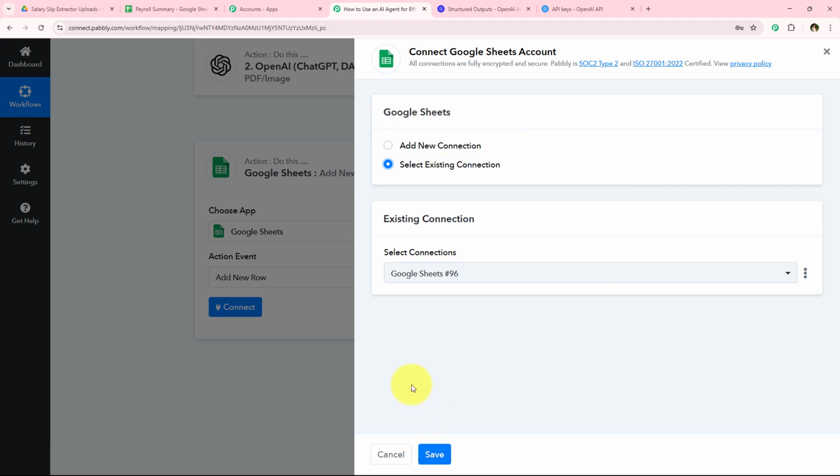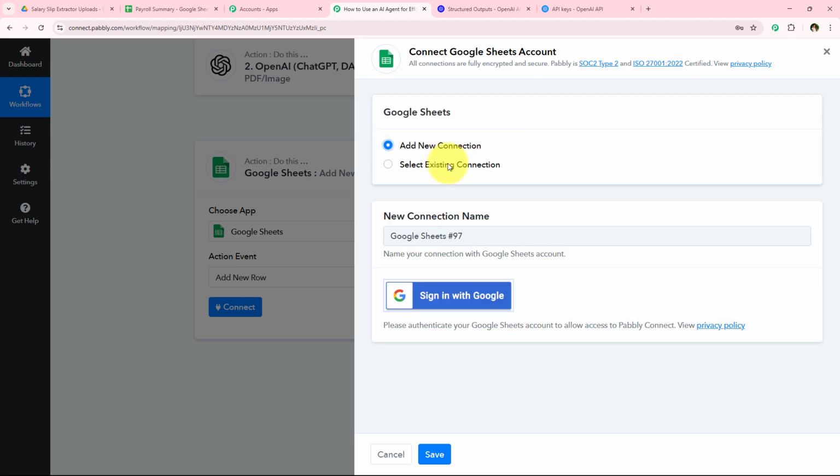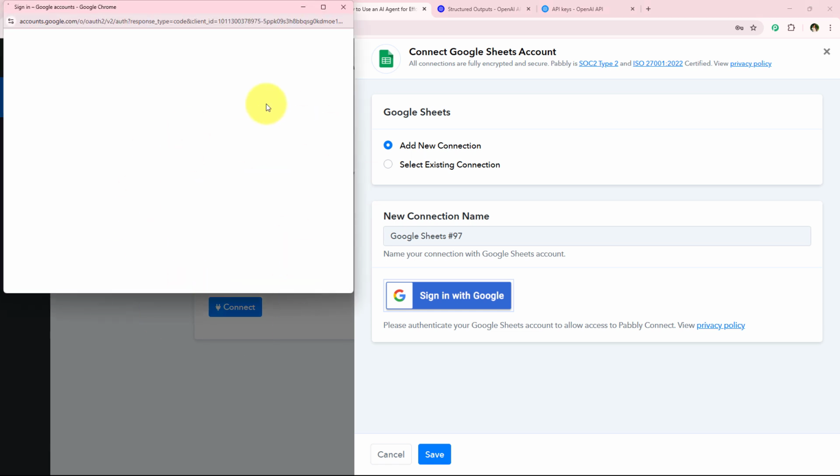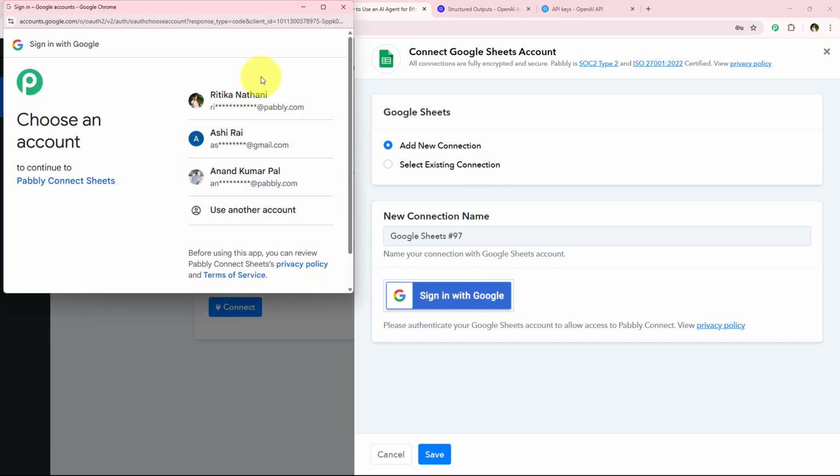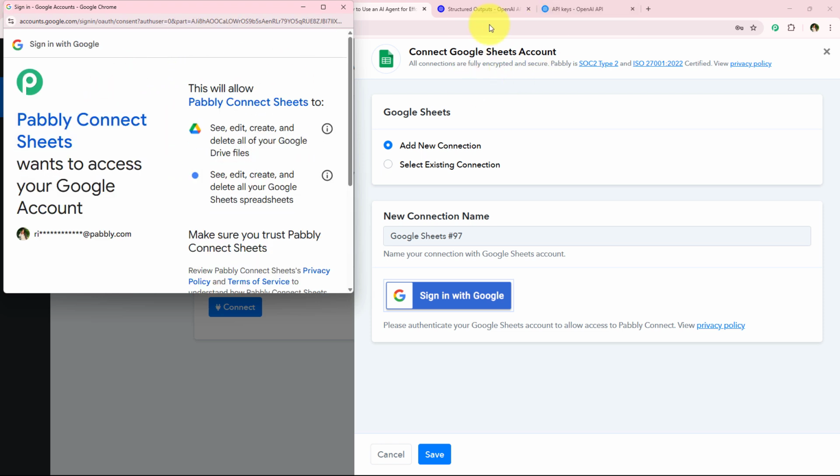But if you haven't, you have to follow me, click on add a new connection. And now we have to click on this blue button once again which says sign in with Google. And as soon as we click on this blue button, I'm just going to select my Gmail account with the help of which I want to connect my Google Sheets.